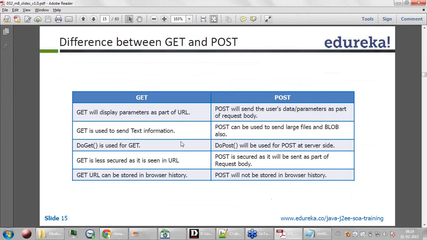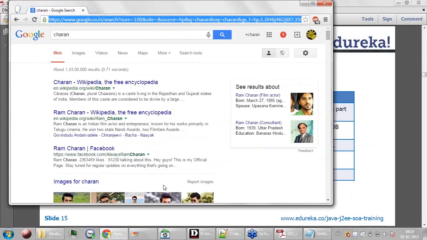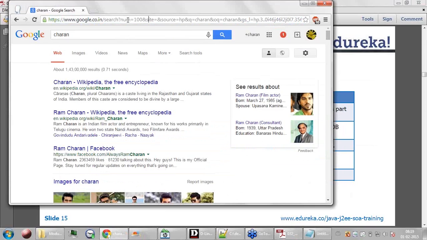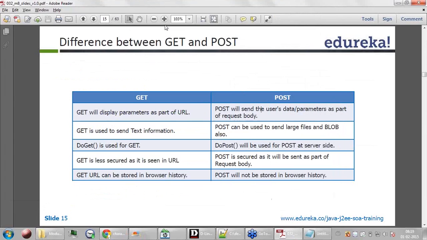Get is used to send text information only, so you cannot send binary information. With post, you can send binary information, that is, binary large objects. There is something called doGet and doPost available in servlets. We will look at those things.